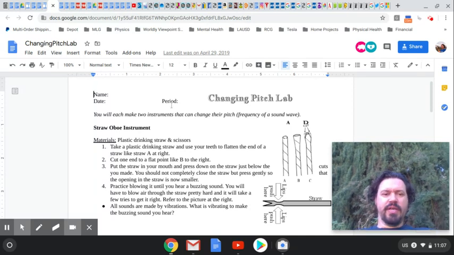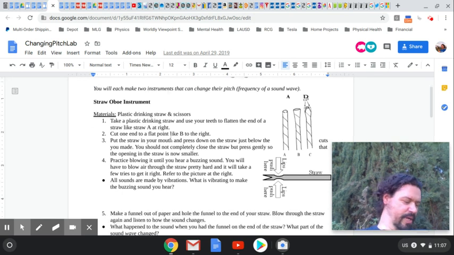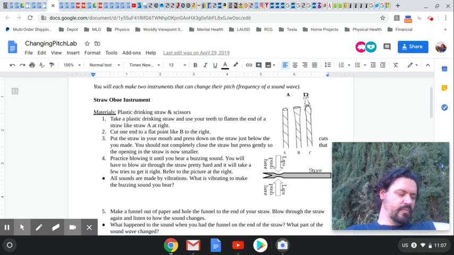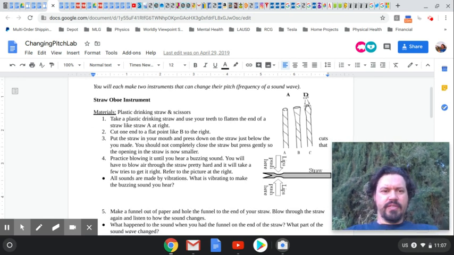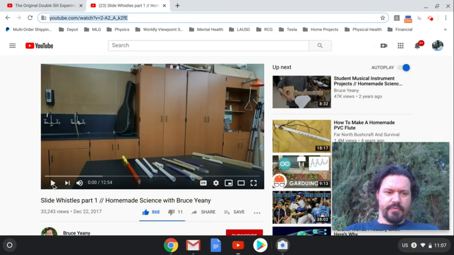So the first thing we're making is a straw oboe. This is a basic version of this instrument here.